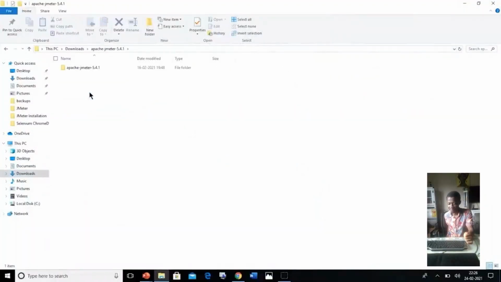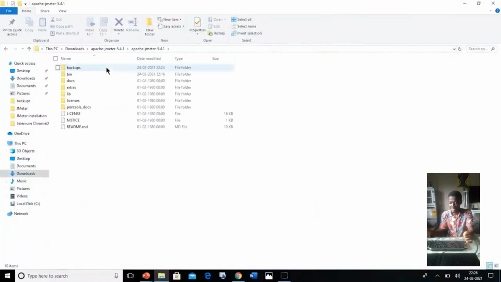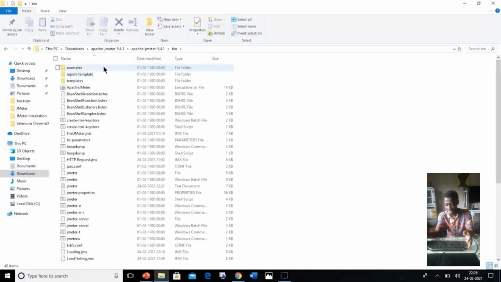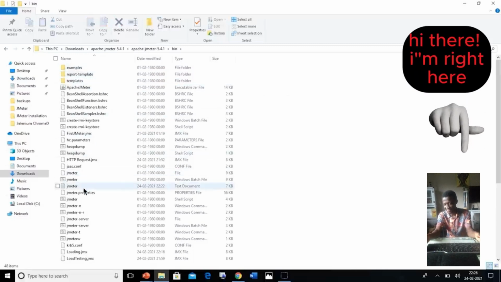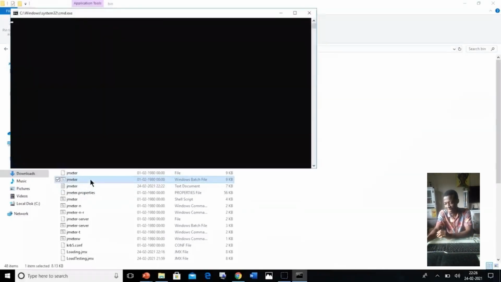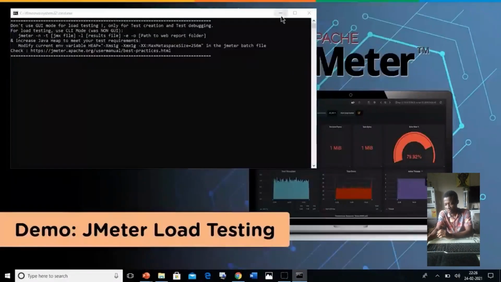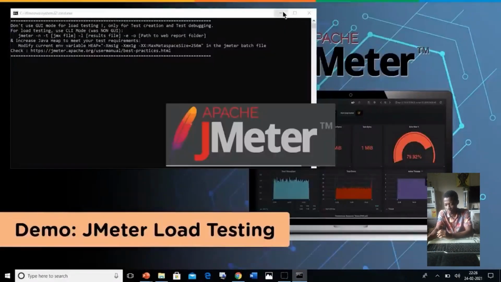So on your PC, you go to the bin folder, open the bin folder, then under it you open the batch file. So wait a bit for it to load.